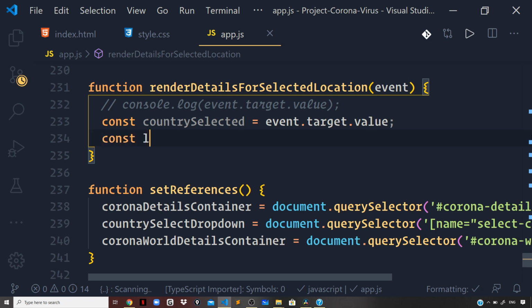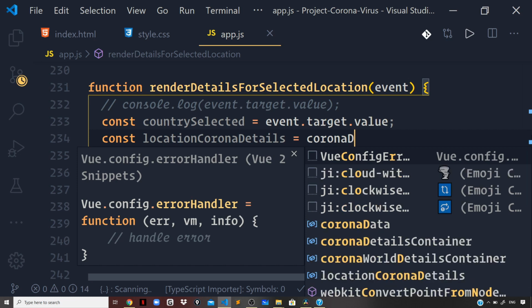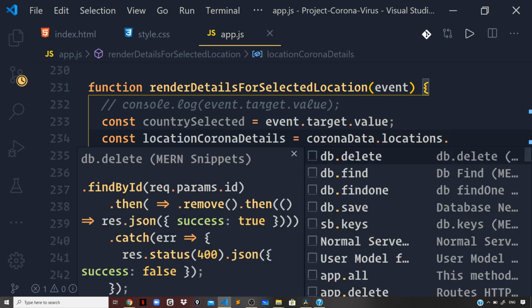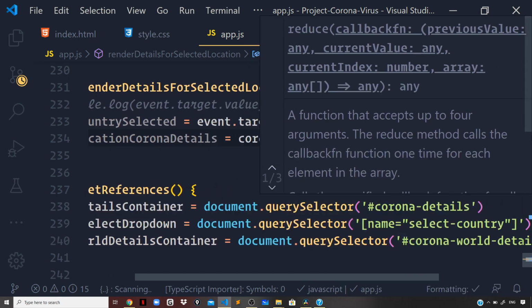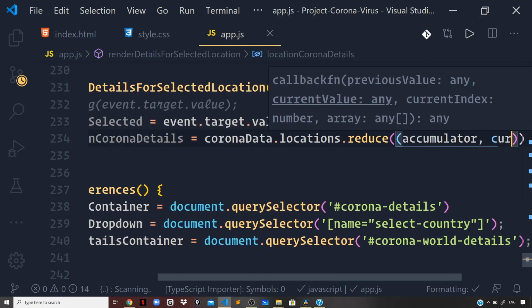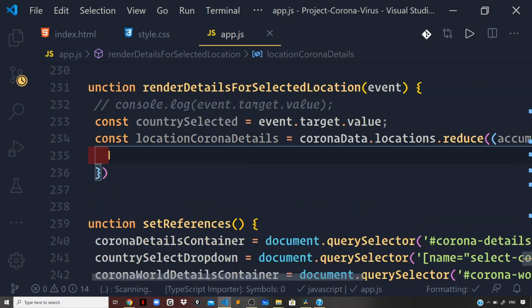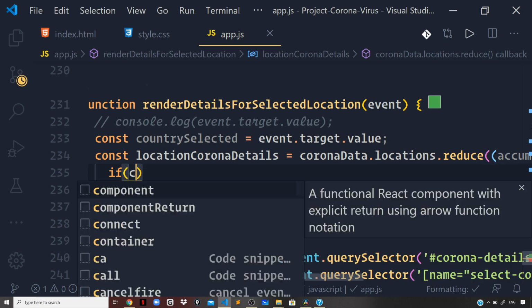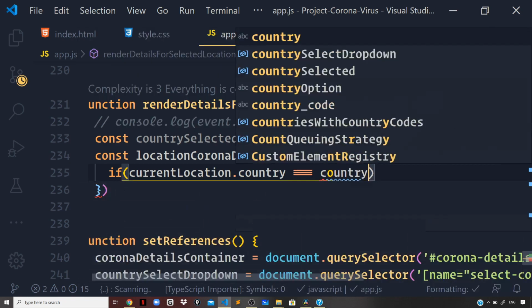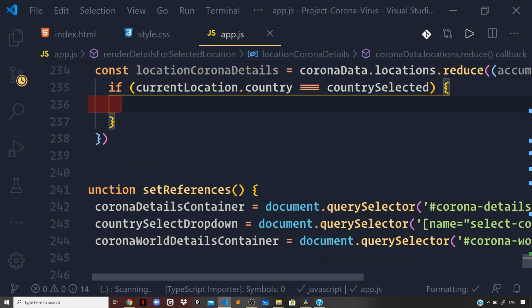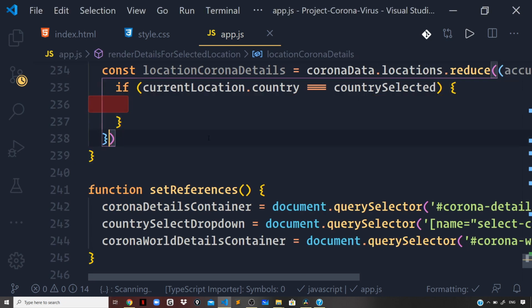So I will say const location Karuna details, and I will say Karuna data dot locations. All the locations that we got from the backend API is stored under Karuna data dot locations array, and then we can apply the reduce method. So the first argument will be the accumulator, and the second will be the current location. And now if the current location, so whatever location you are having, for that the country matches the country that we have selected from the drop down, then what we need to do is we need to first set up an initial value for our accumulator.